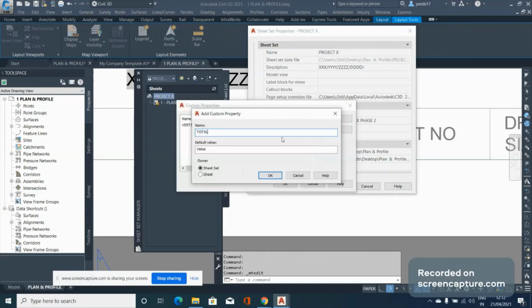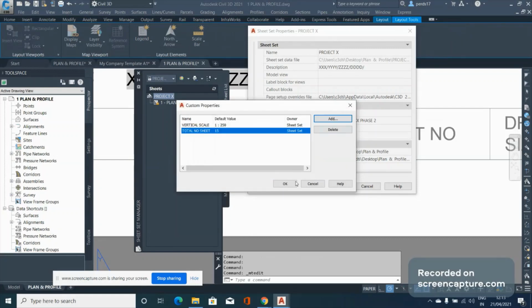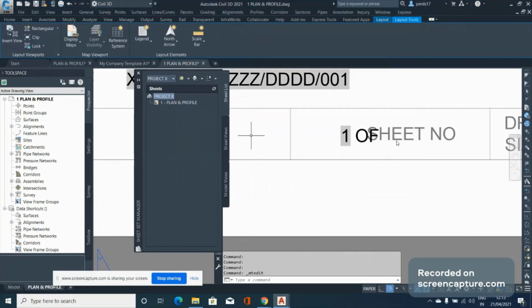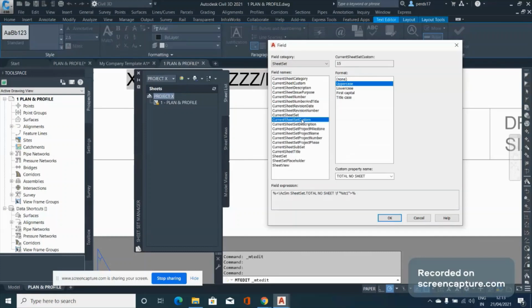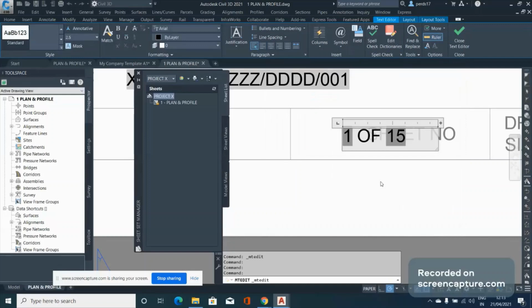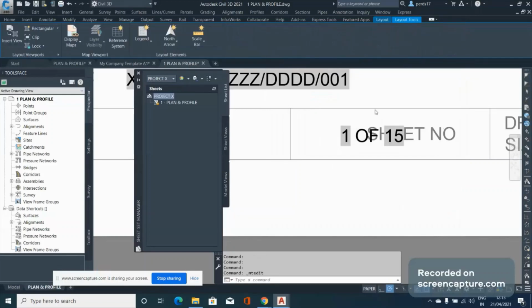Total number of sheets, let's say now it is 15. So this is also for the entire sheet set. Done. Okay. And here you can add another field. Go to current sheet set custom and you can see total number of sheets. Click OK and you can see the value has come.